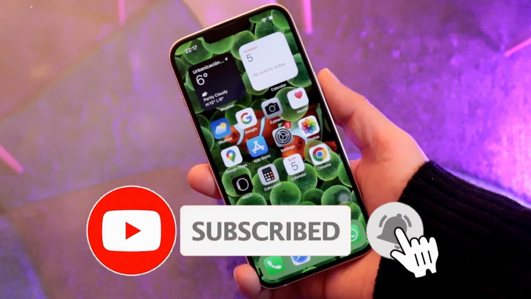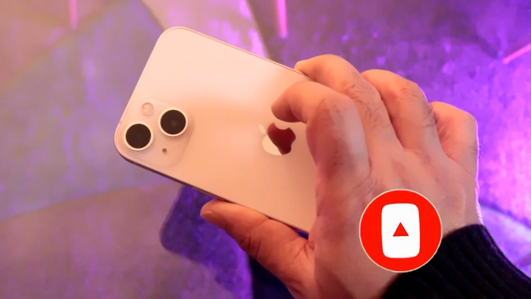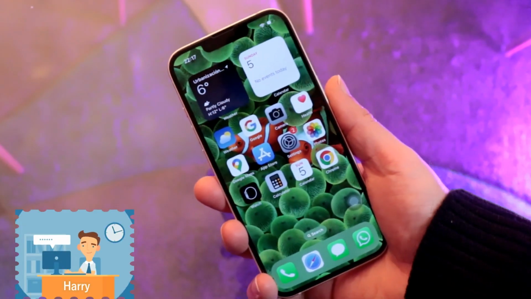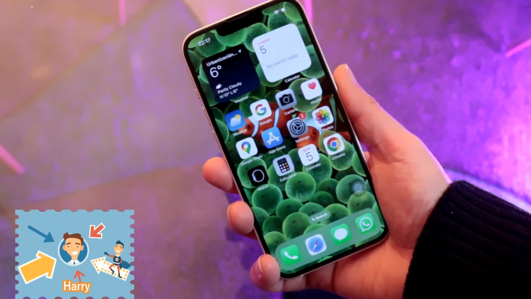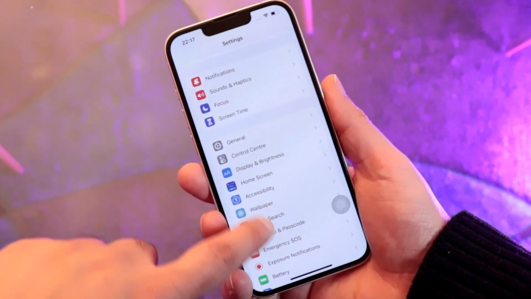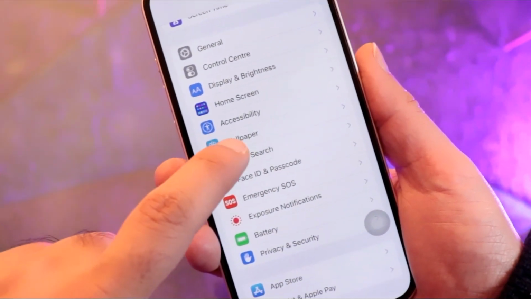In this, I'm going to show you how you can change wallpaper to your iPhone 13, 13 Pro or Pro Max or any other version of Apple phone. Very basic, simple tutorial, guys. Go to Settings directly. In Settings, you have directly this option, Wallpaper. Hit this one.